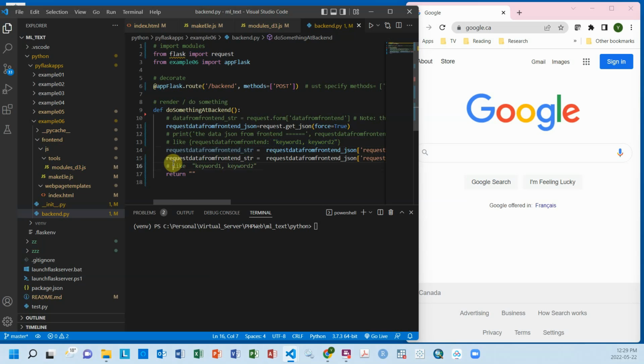Okay, so the string is like this. All right. So of course now we can do something. For example, we can split that into a list of two words and use the Python language to handle this data. But in this case, I'm just going to simplify that, and I'm just going to prepare a response string based on this.